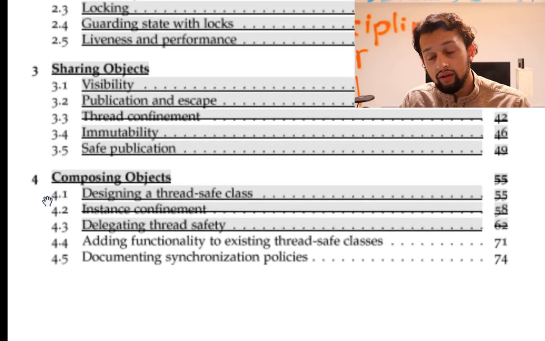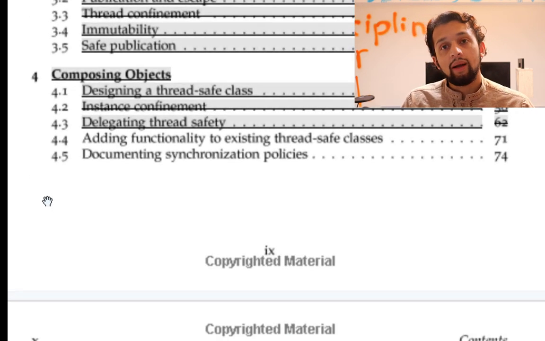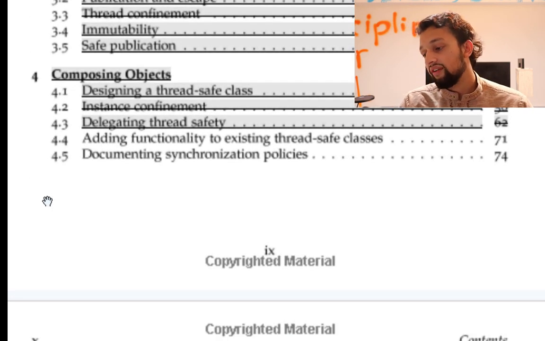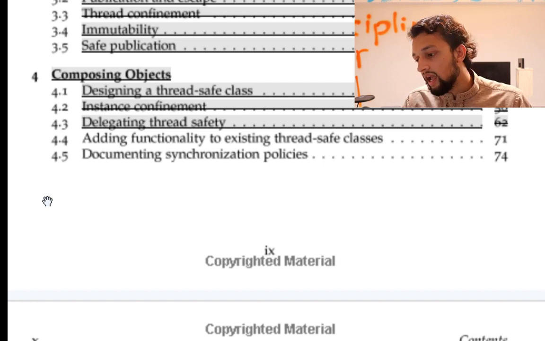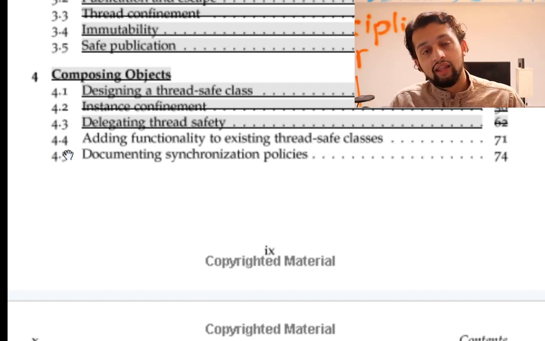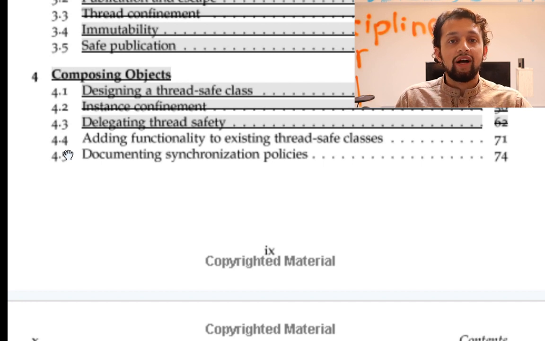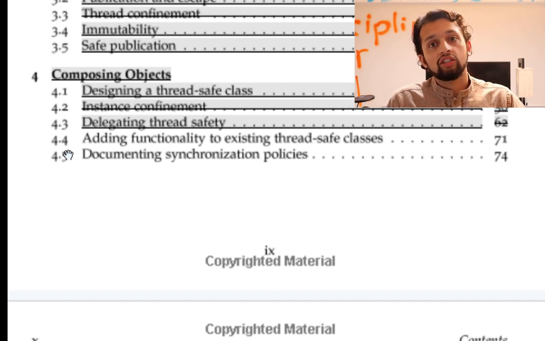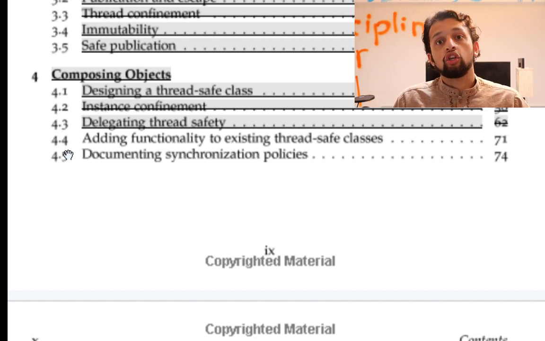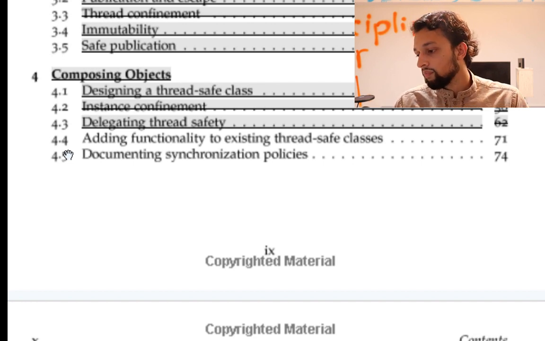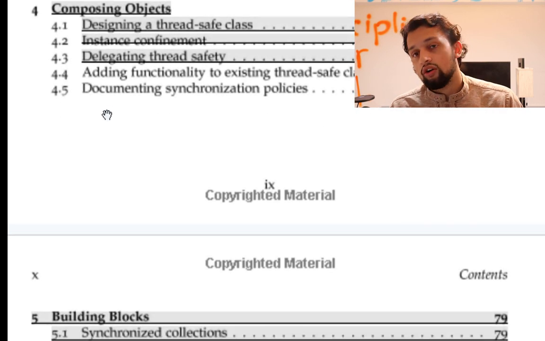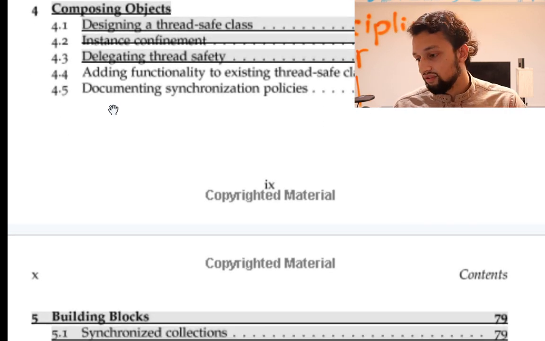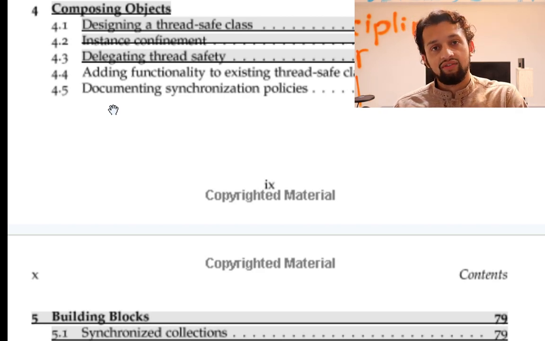So that's chapter 3. And chapter 4 is all about composing objects, how to design a thread safe class, instance confinement, and then talks about delegating thread safety. That's all about pushing the responsibility of ensuring thread safety to a class or an object or a field that your class is composed of. And some tips on adding functionality to existing thread safe classes, and also a lot about documentation. Documentation is very important when you're building thread safe classes.